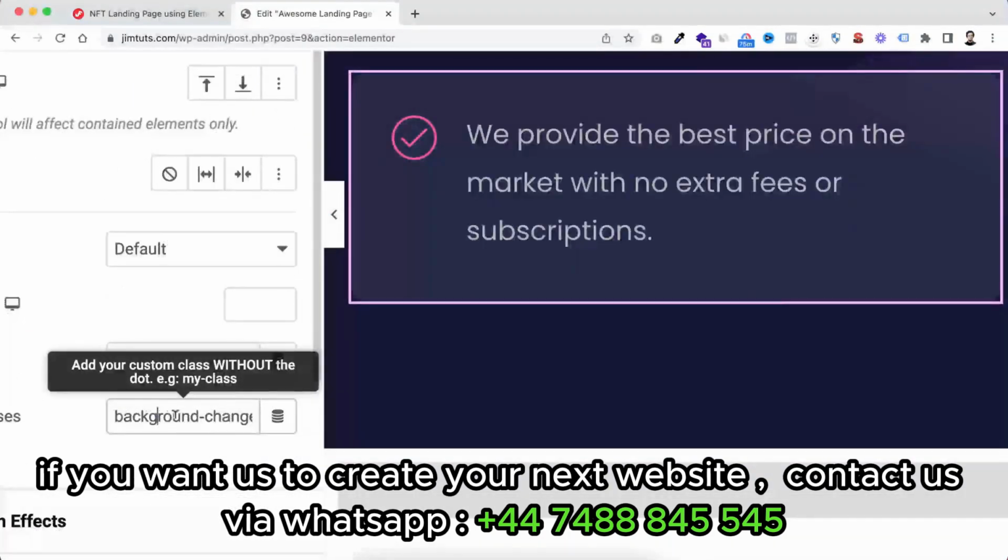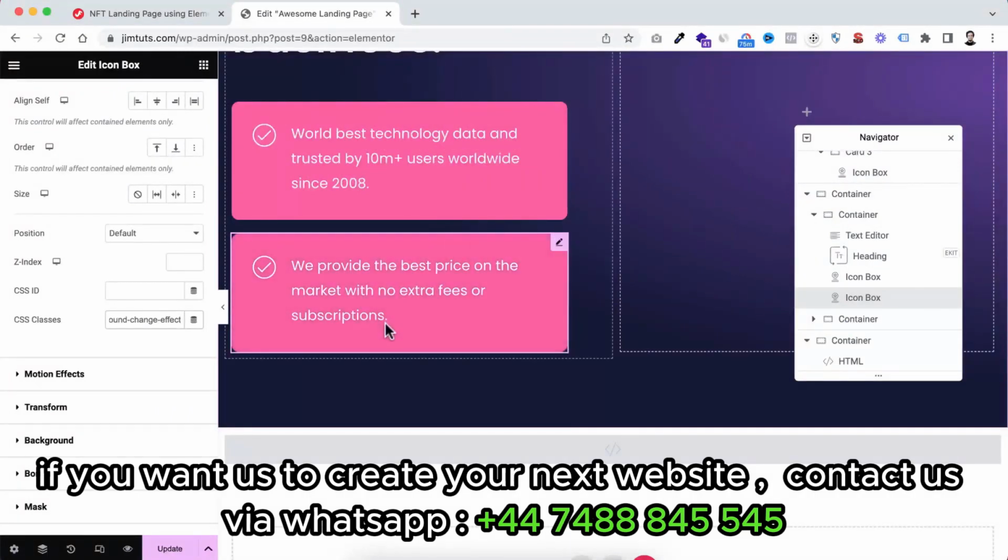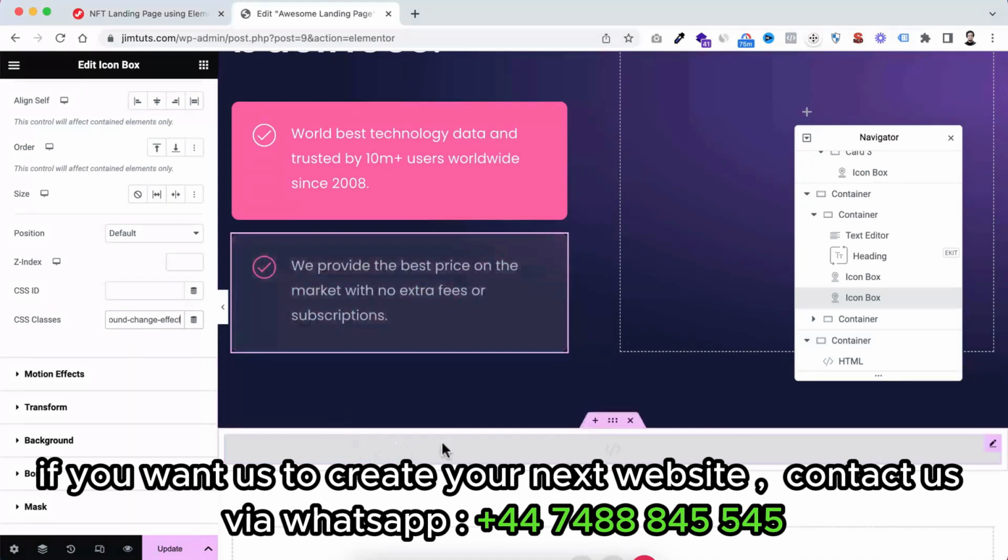So it would be background-change-effect. Okay, so now in the normal state it's looking like this, and while we hover here, the text color is becoming white, also this icon color is becoming white. So this is coming from this code snippet.